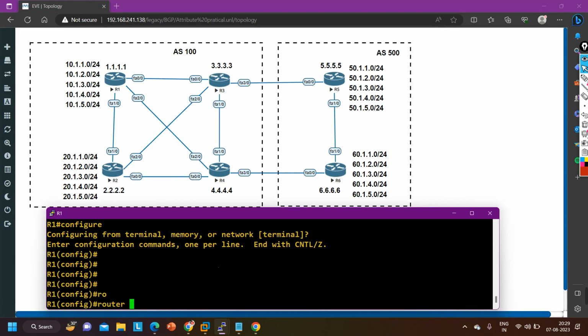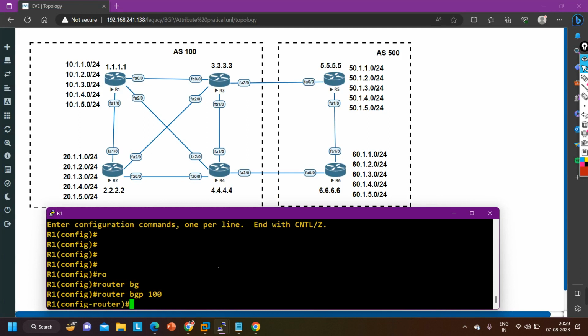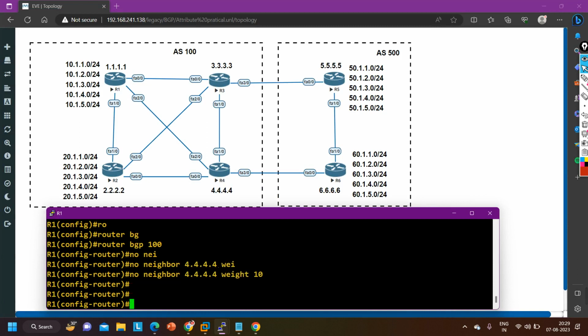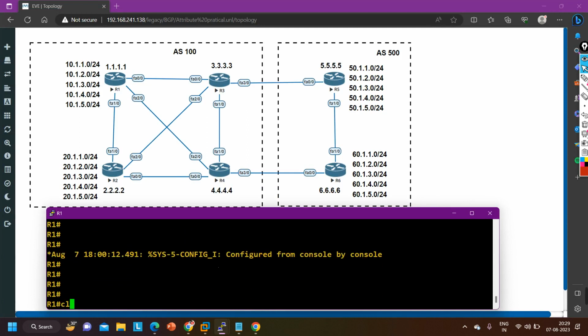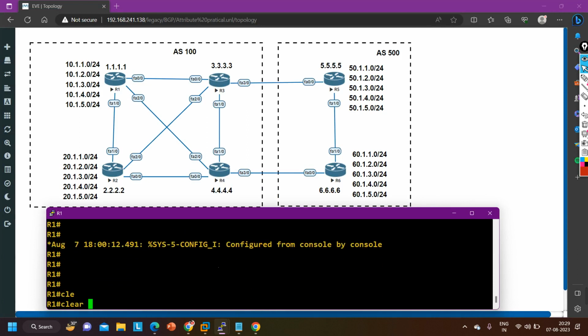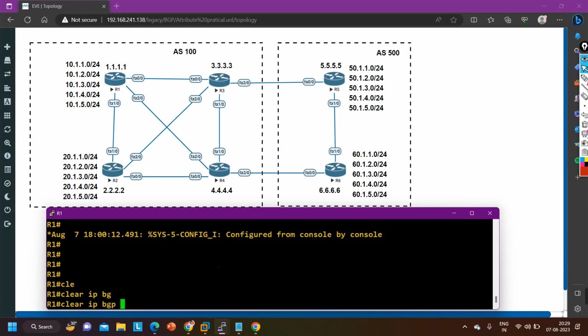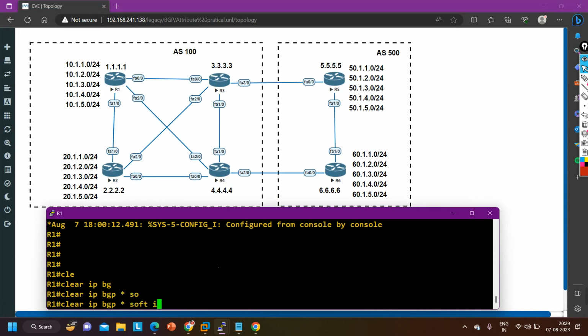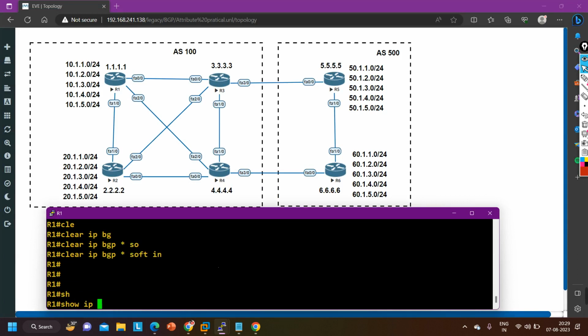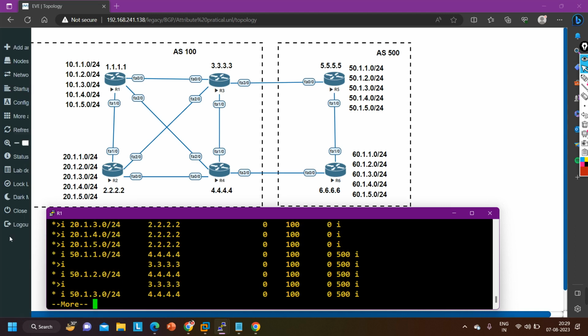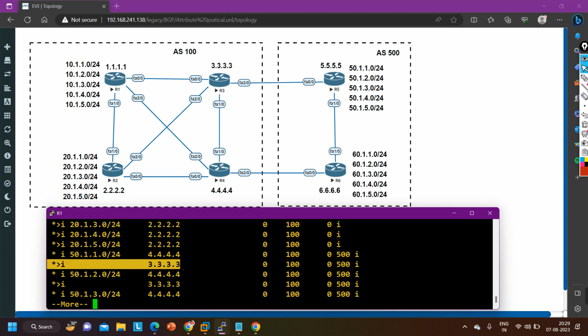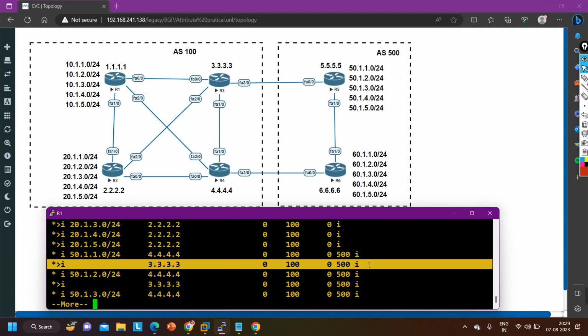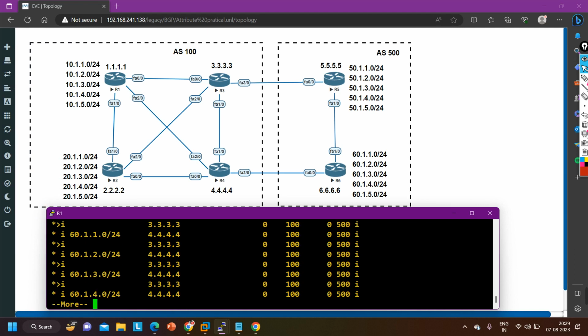I am going to remove this command. Router BGP 100 and say no neighbor 4.4.4.4 weight value 10. I have removed this command. Again, router 1 will install all prefixes via which router? R3. Very good. So show IP BGP, you can see via R3, the 50 prefix also and 60 also.